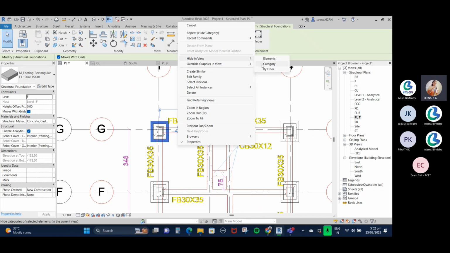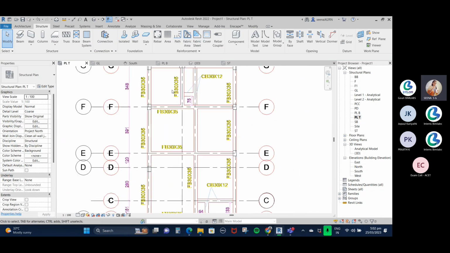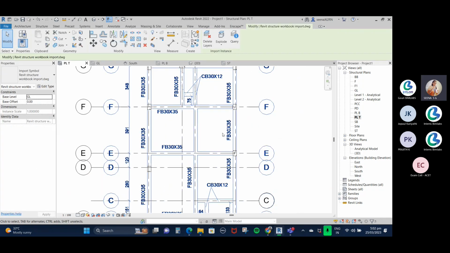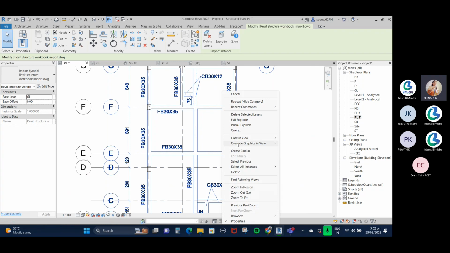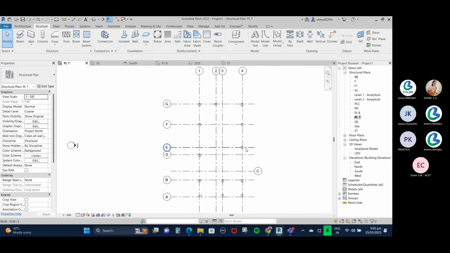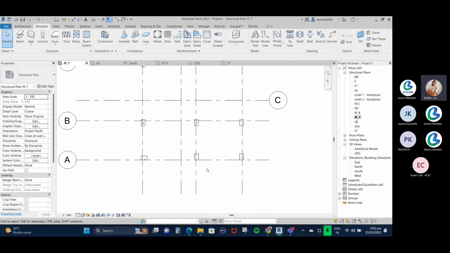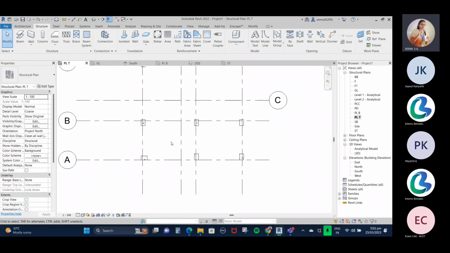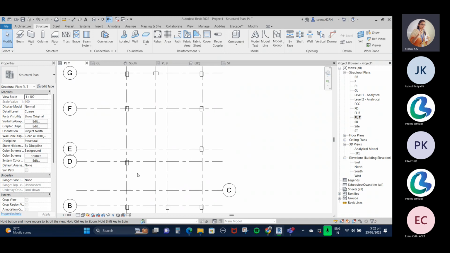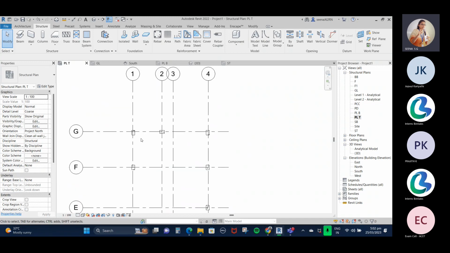I want to hide the footing category also. And again, I want to hide the CAD file. Select the CAD file and right click, hide in view element. And now we can see only grid lines and columns. This is the way to set the views. Then the next step is we want to add some column tags.